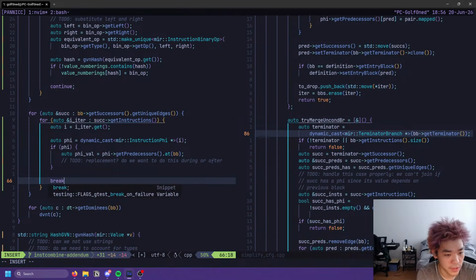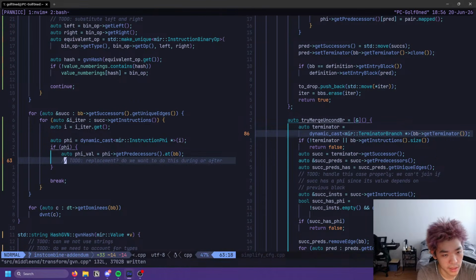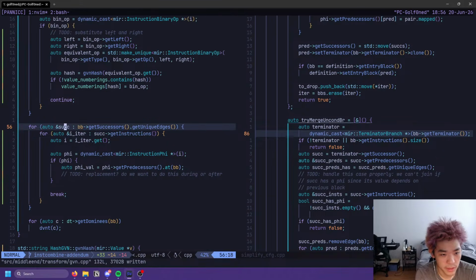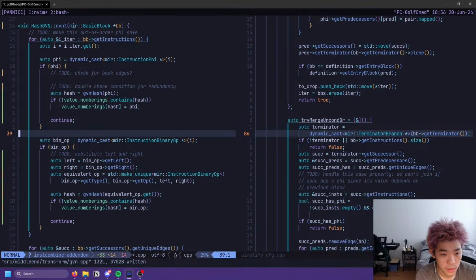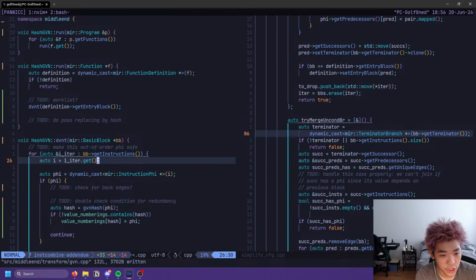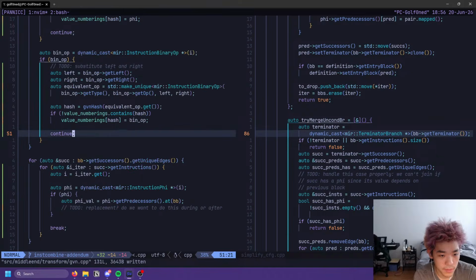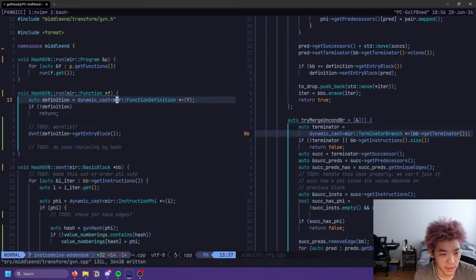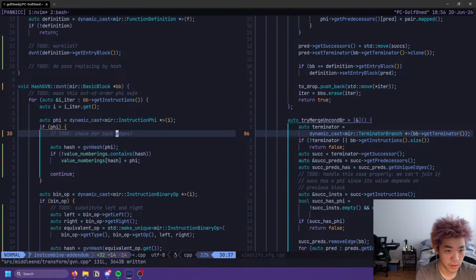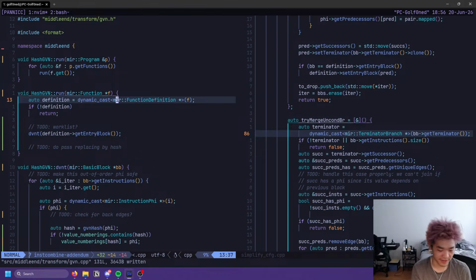If it's not a phi, then we can just break as well, I think. I think that will simplify things a lot. Yeah, we can just do it like that. I think this is fine. I don't think we need to check for back edges, but we should figure that out. Redundancy we double checked. We need to figure out how to substitute left and right, but we're making progress. This is very, very good.